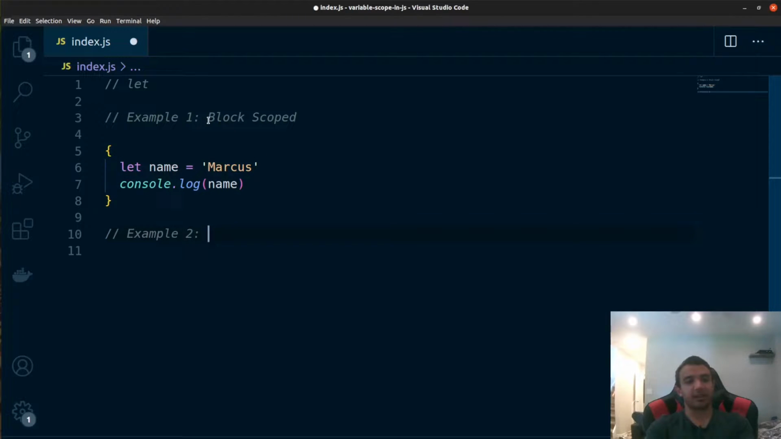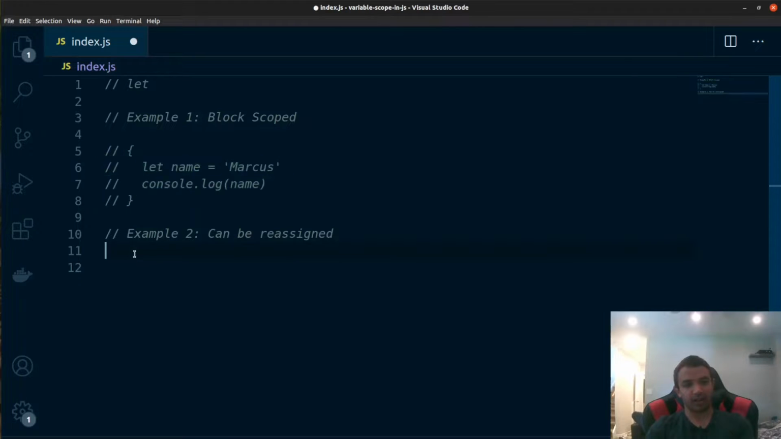So this example will be demonstrating the reassigning of the let variable. So let can be reassigned. I'm not sure if there's supposed to be a dash there. Let's just put it like that. So what does this mean? I'm just going to comment this out here so our console.log is a bit clearer.